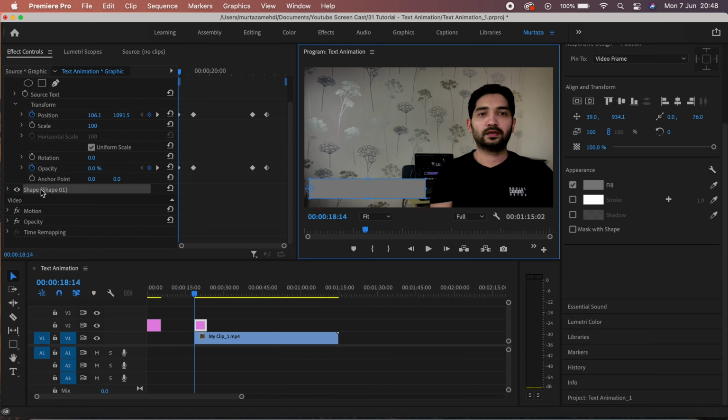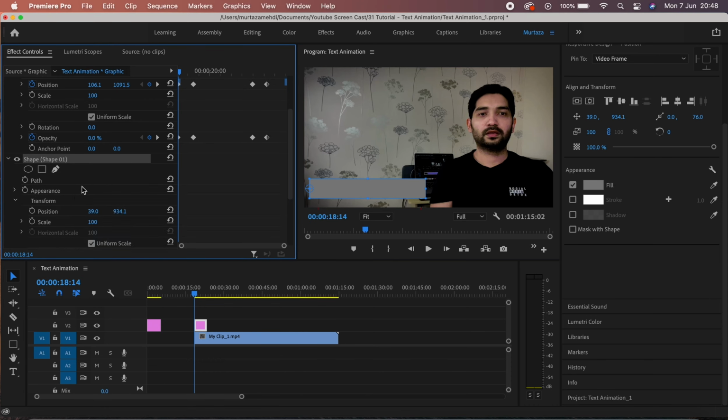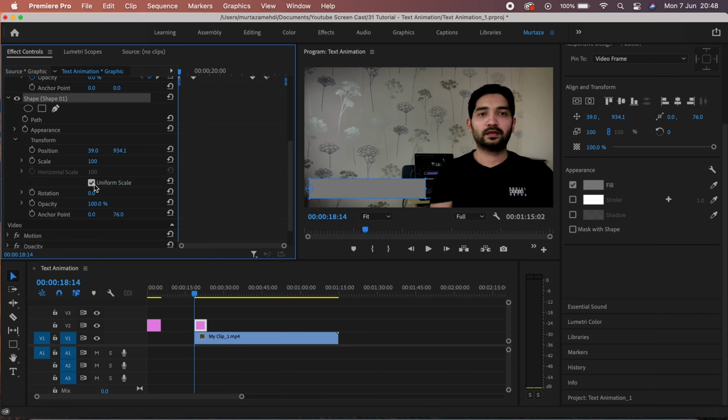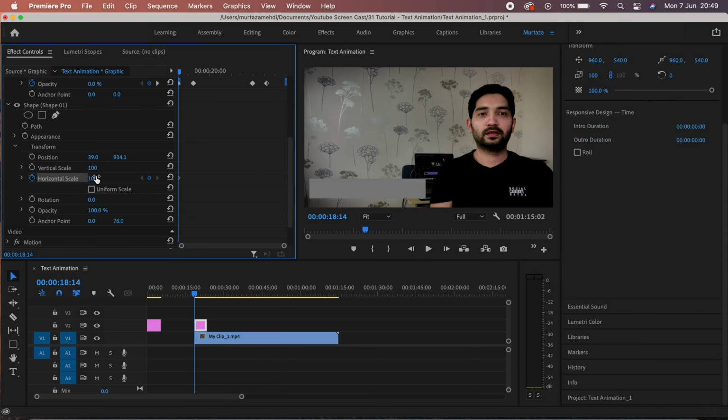Now under the effect controls tab, I will select this shape that I want to animate, and I'm going to come down to the horizontal scale and untick this uniform scale box. Now I will create my first keyframe and set the value to 0, because I don't want the box to be shown at the beginning, and as you can see it's there right now, and it doesn't have anything in it, so it doesn't look good at all. So I'm going to create my keyframe by clicking on this icon, and the value I will set is 0.